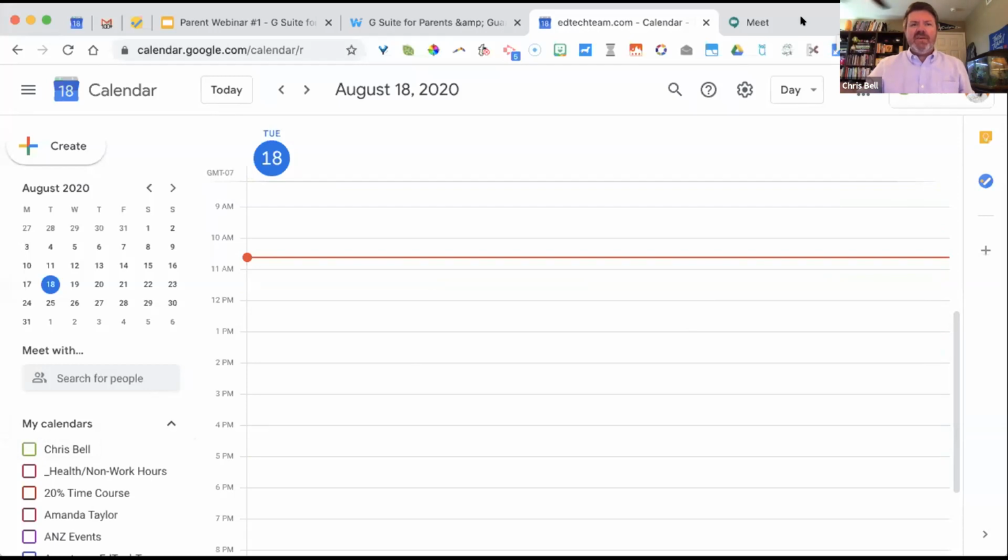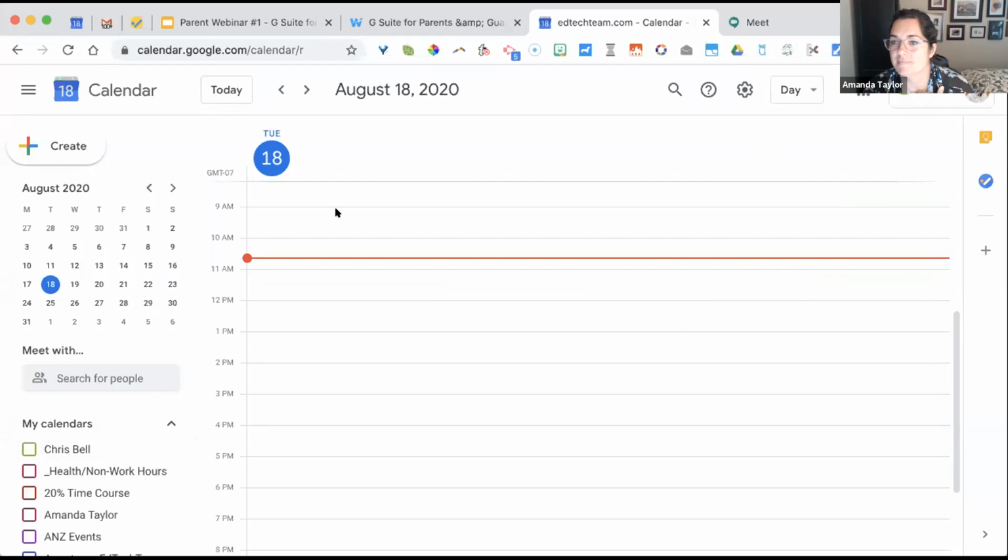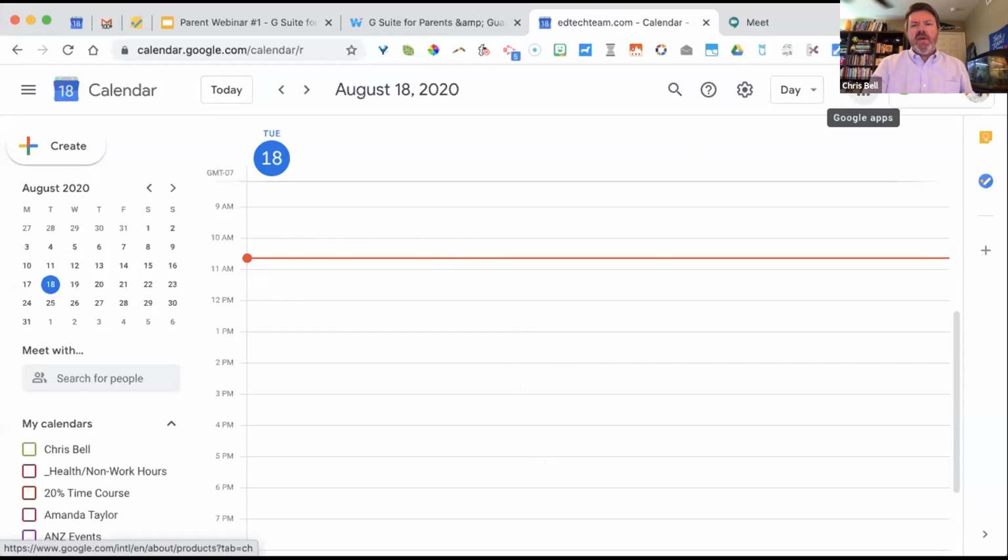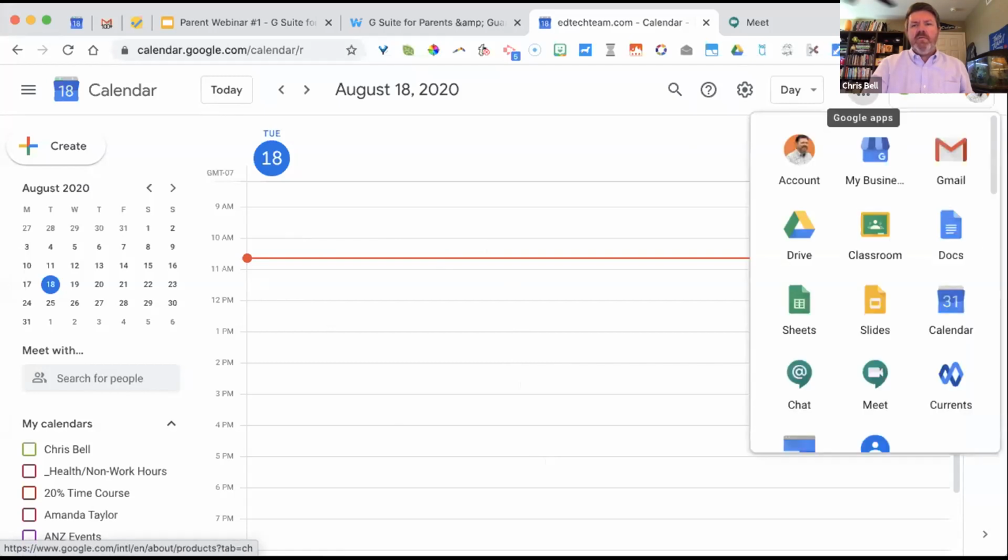So when we look at Google Calendar, if you're familiar with it, this looks super familiar. If you're not, let's just do a little walkthrough. One of the easy ways to get to Calendar, if you're ever confused on the desktop, is to use what we call the Rubik's Cube or the waffle, or whatever word you want to use to describe it.